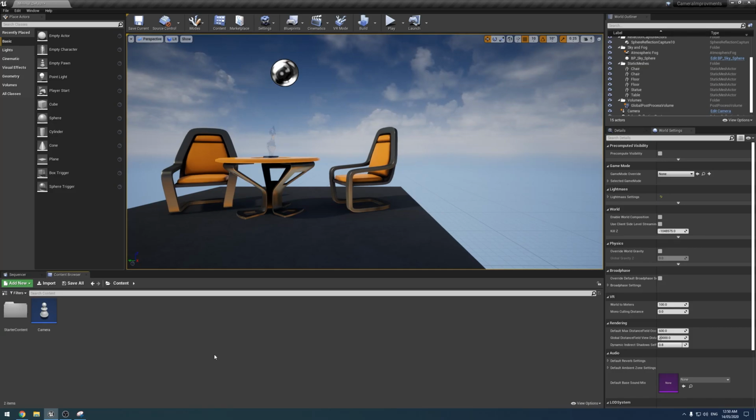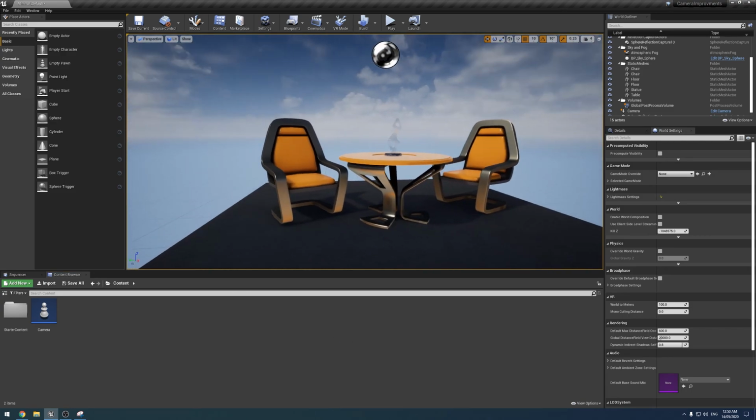Alrighty, so another quick tutorial. Thought I'd do a double whammy tonight. What we're going to be implementing is a zoom on our virtual camera.